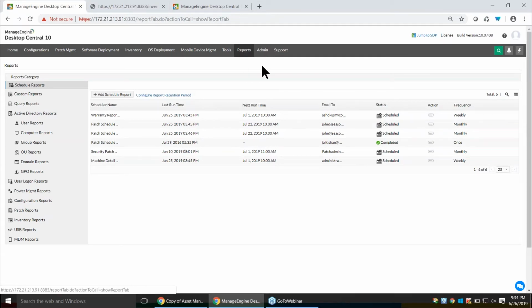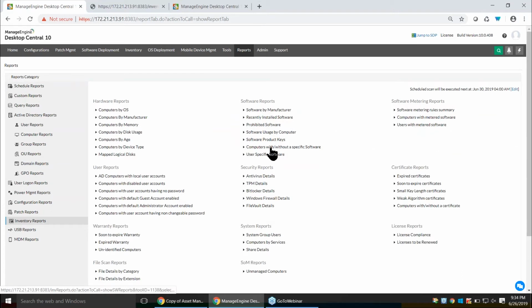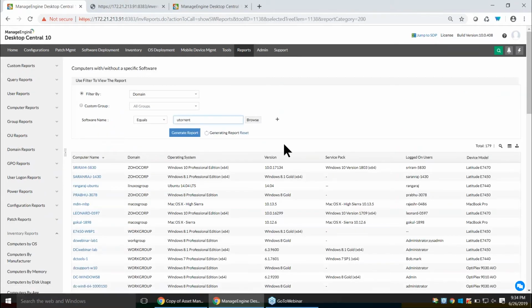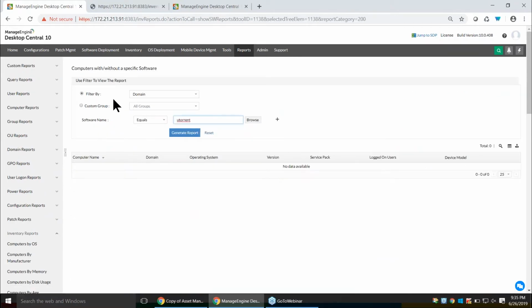It's very simple. If I go to reports, I have this option, inventory reports. Here you have this computers with and without specific software. They have told me that uTorrent is the application which is responsible for all these issues. So I'm searching for uTorrent on all the computers. If I don't know the exact name, I can use this option like, and I can export it.